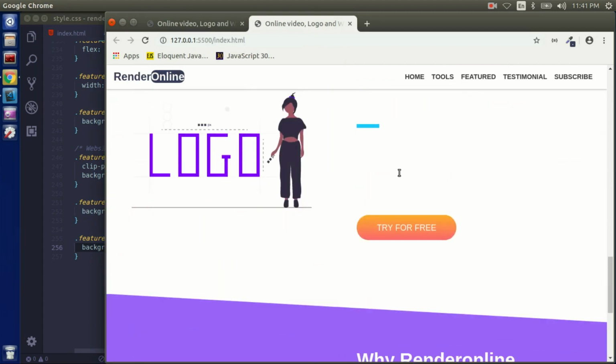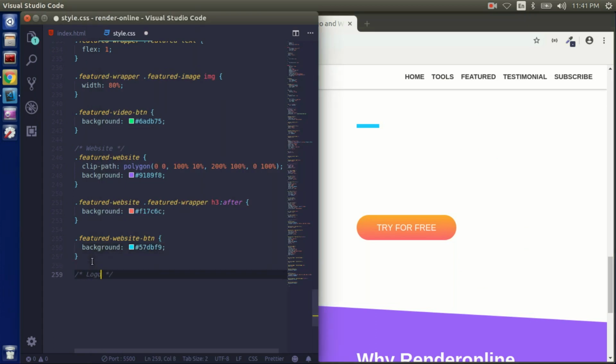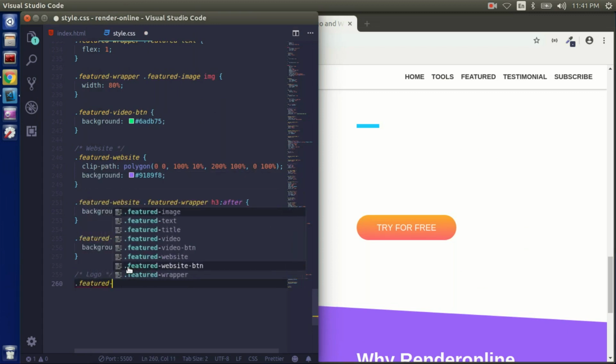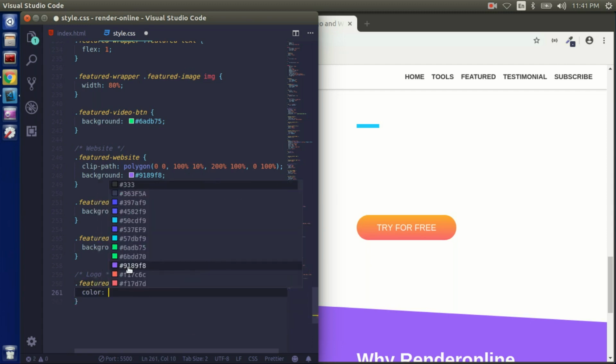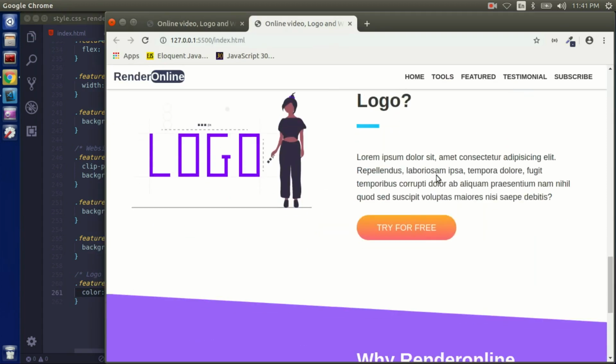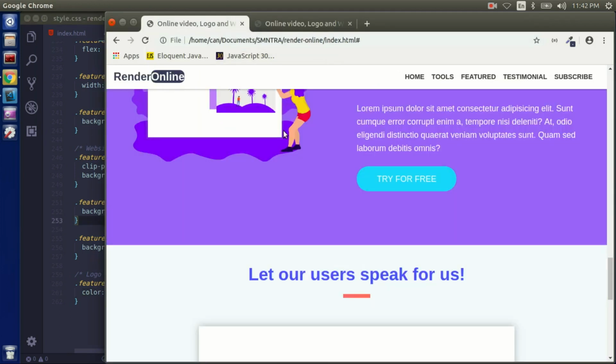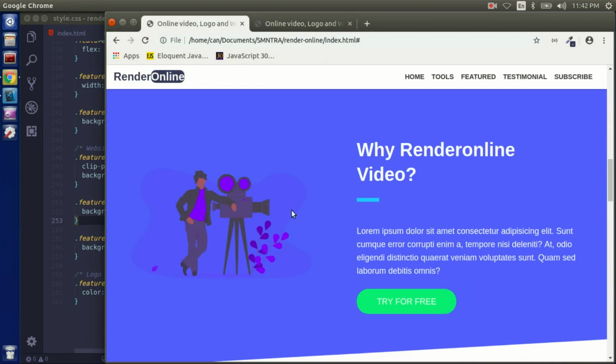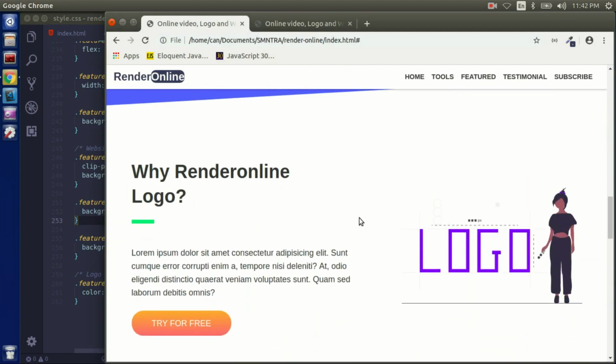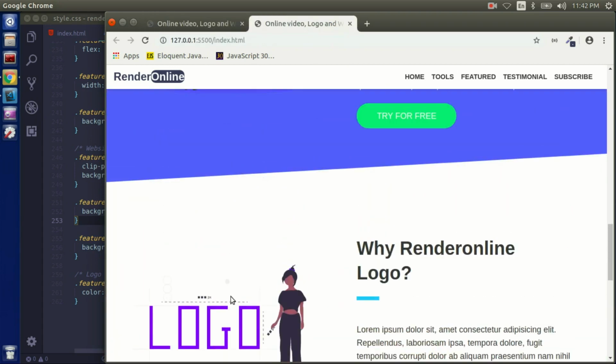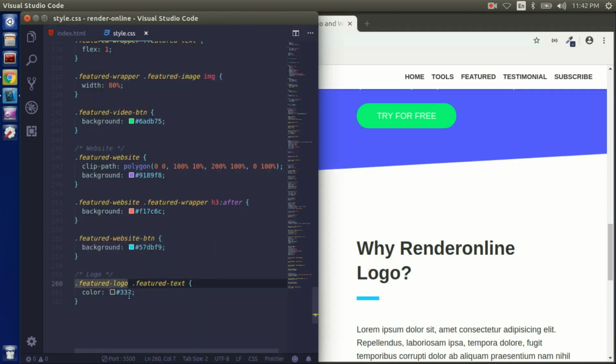Let's style the logo right now. Let's change the text, of course. So future-logo and future-text, change the color to 333. There you go. As you can see, the final project, we have image, we have text, and we have text and image. So how to change the position, the logo in the right side, and the text to the left side.